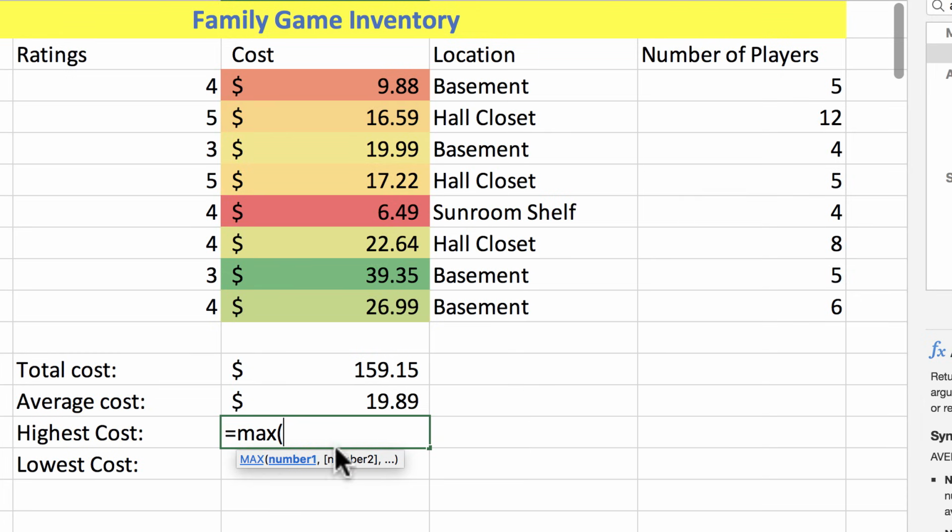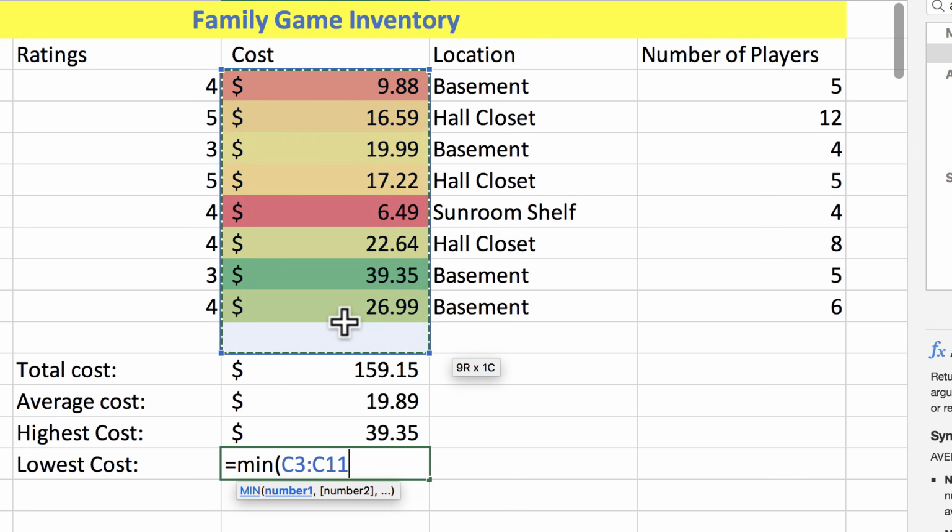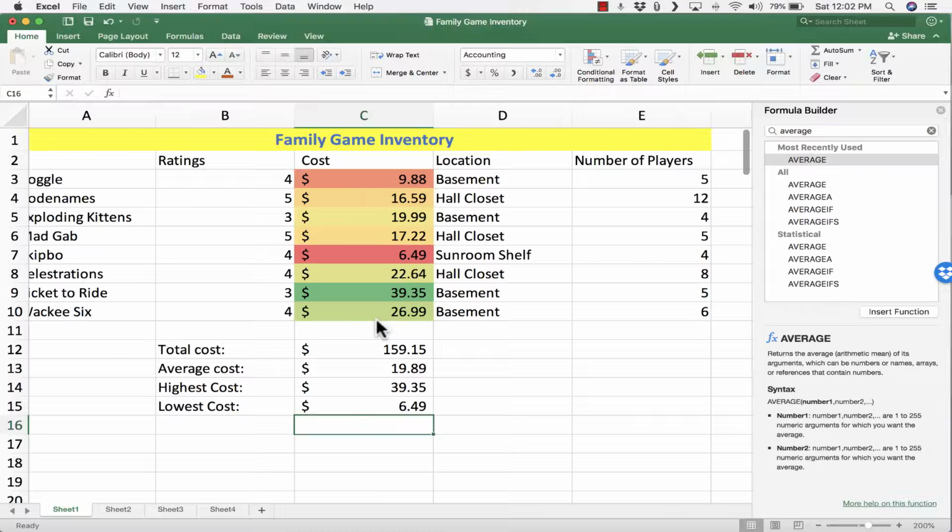And notice as I type these, it gives me some hints. But I just want the max of this range. Tap enter. That's the highest. Now let's do the min. So equals min, left parenthesis, of the same range. Tap return, and there's the cheapest.